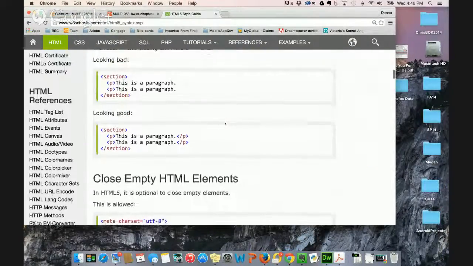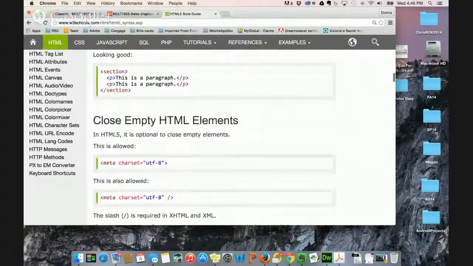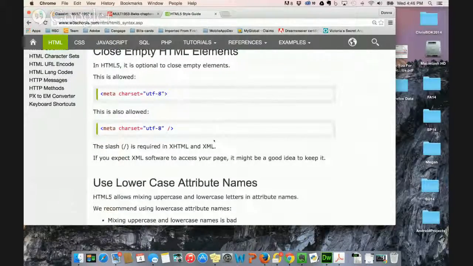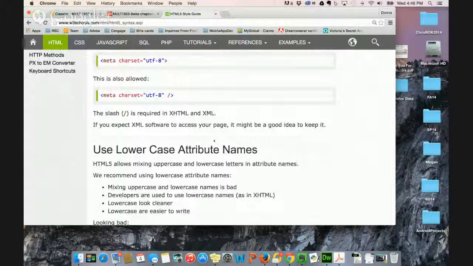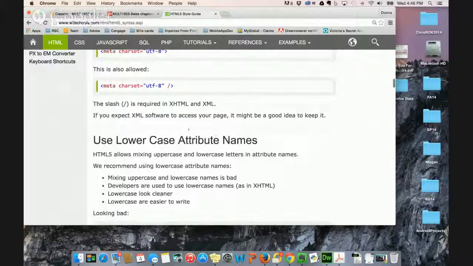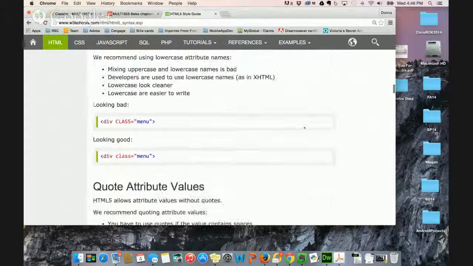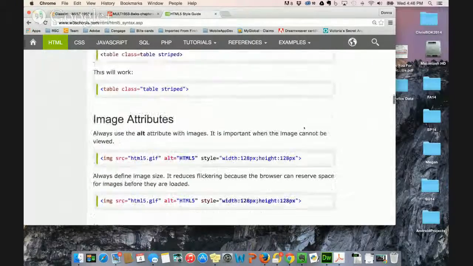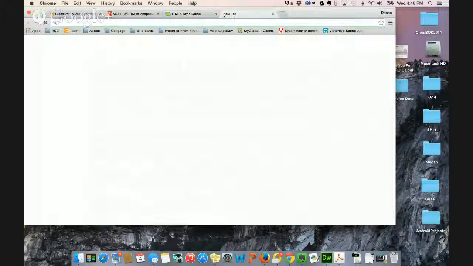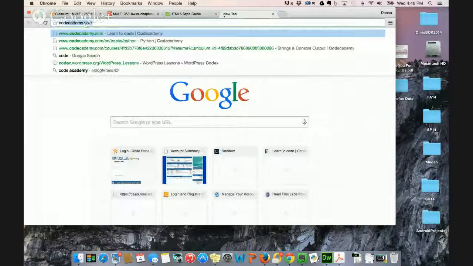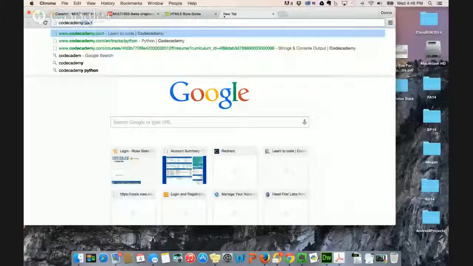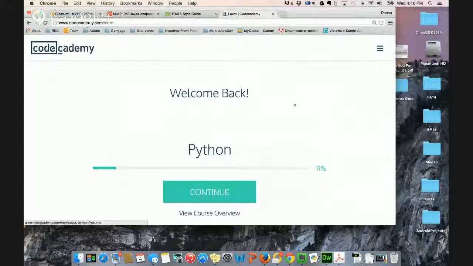So it says to be sure that you close all the elements, even empty elements. The slash is required if you expect XML software to access your page. It might be a good idea to keep that rule, like on the meta tag, putting that slash just before the closing bracket. Anyway, it would be good to go through this, and I believe Codecademy also has HTML, but let me make sure.